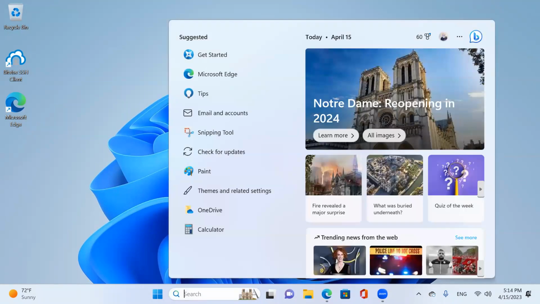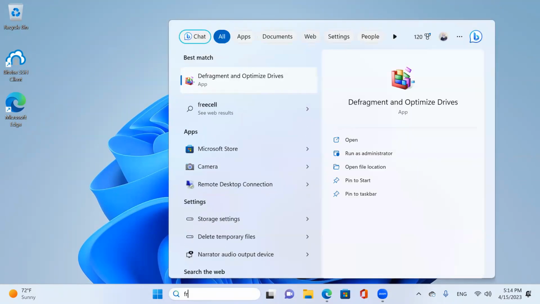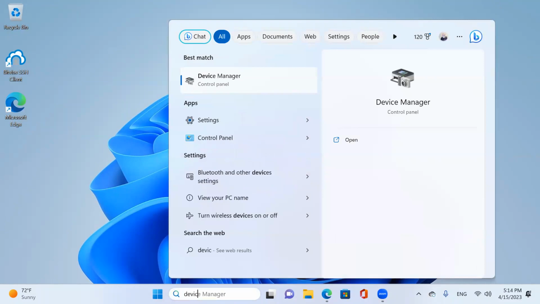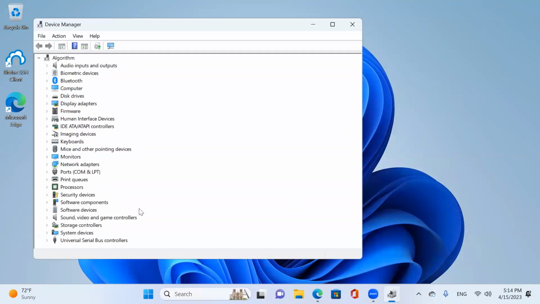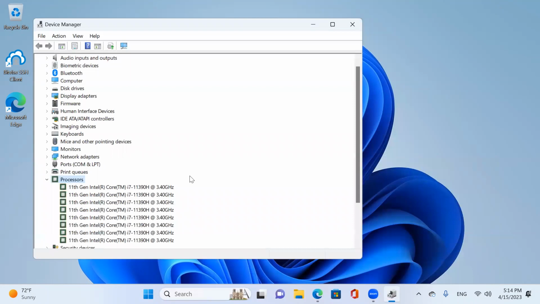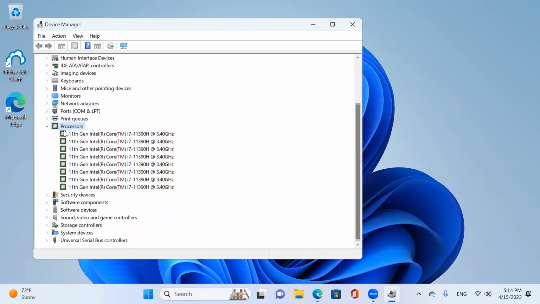So I'm going to just type in device manager here. Once you type in device manager, you just see this icon, you click on it. The first thing that I'm going to do is look at the processor on the system to make sure that they sent me the right processor. It should be an Intel i7 processor, and that it is 3.4 gigahertz. You can also get the memory information and all the other resources.